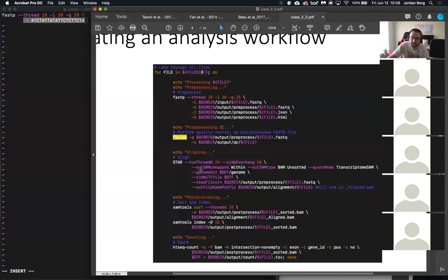So then we'll output unmapped SAM files within the same BAM file. We'll output this as an unsorted BAM. We can also do a preliminary quantification of the reads using this quant mode transcriptome SAM. So I'll output another SAM file or BAM file that is aligned to the transcriptome itself.